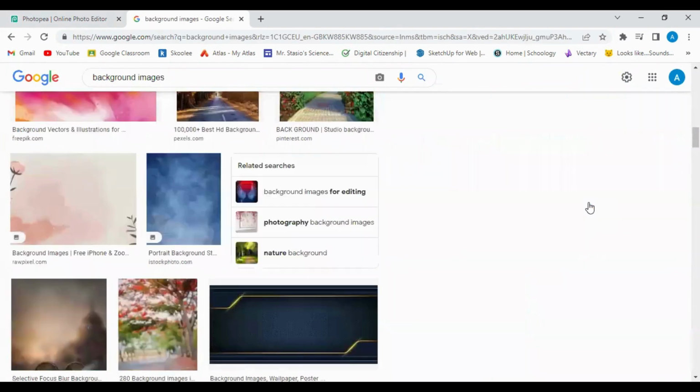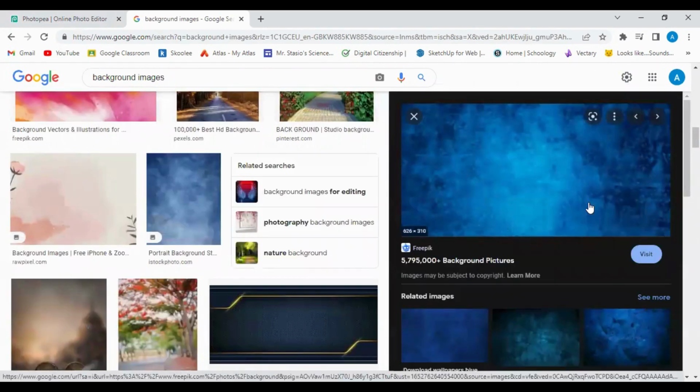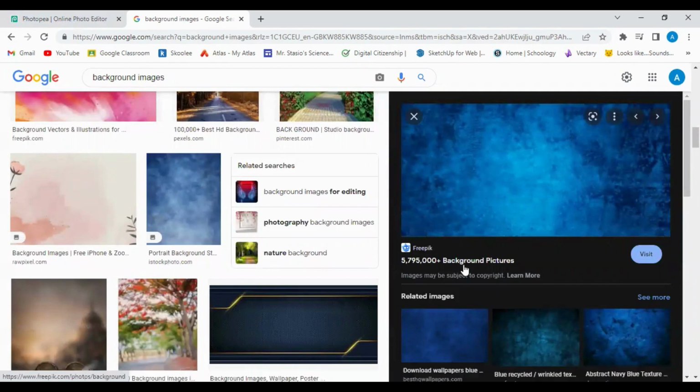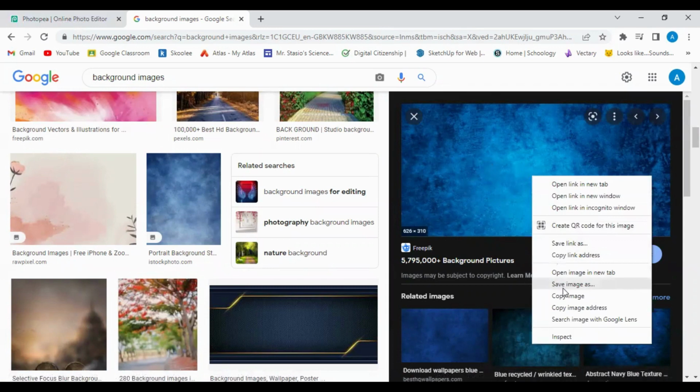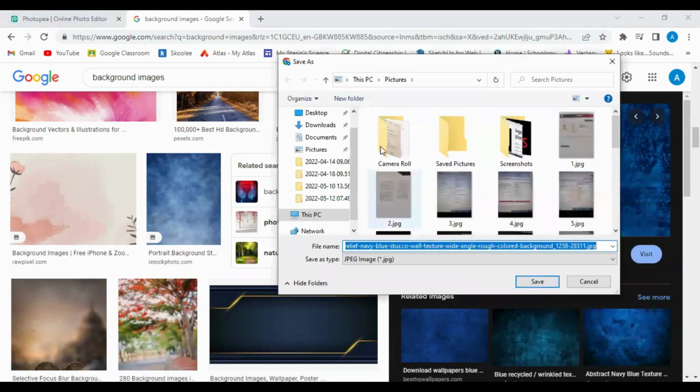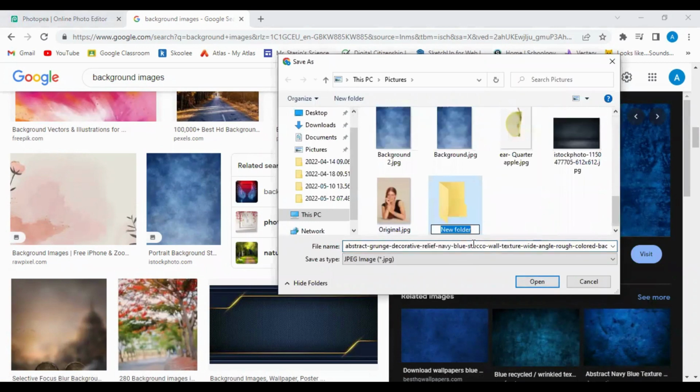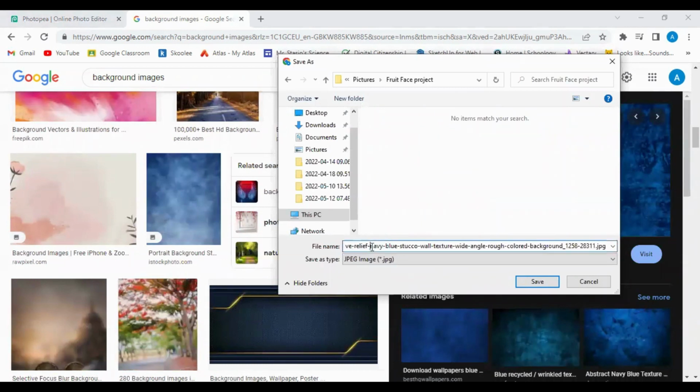I'll take this one. And when you select a picture, make sure that it has a good resolution. To save this image, I will right-click, save image as, and I can create a new folder, and I will call this folder fruit face project, so I can save all the images that I need inside. Let me change the name of this to background image.